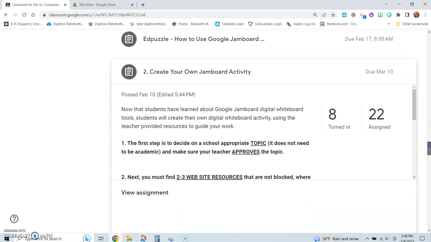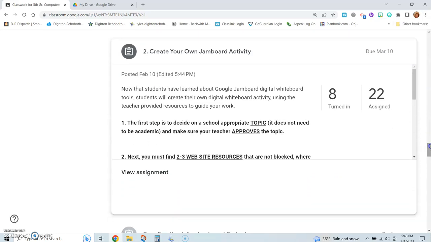For this project, the first thing you're going to be doing is creating your own learning activity using as many of the Google Jamboard tools as you can to show me that you know how to use those tools. So the first step will be to decide on a school appropriate topic. It does not need to be academic, and make sure your teacher approves of this. Of course, that is me.